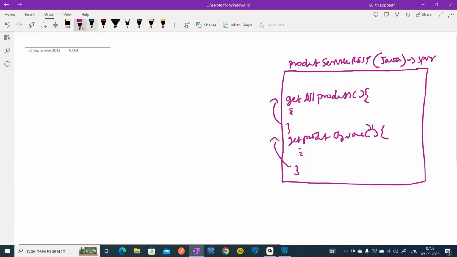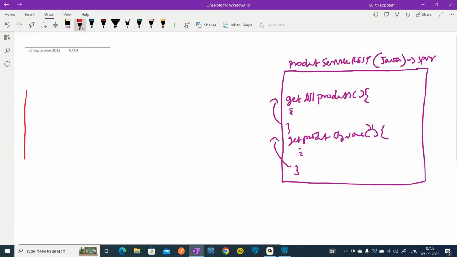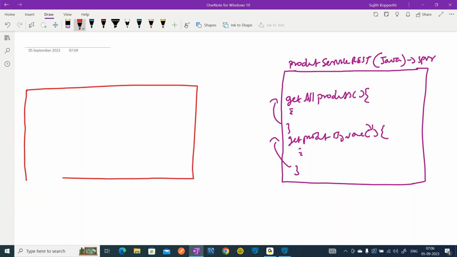The requirement is, from the client application, I want to consume these operations. Let's take the client application to be Postman. From Postman I want to consume get all products or get product by name. So what details are required, according to your idea? What information do we require?